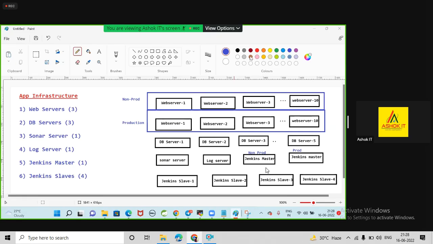For running the application in the non-production, we need some web servers. 10 web servers I'm taking for non-production. To run my project in the production, I'm taking 10 web servers. And DB servers also, production DB servers will be available, non-production DB servers will be available.